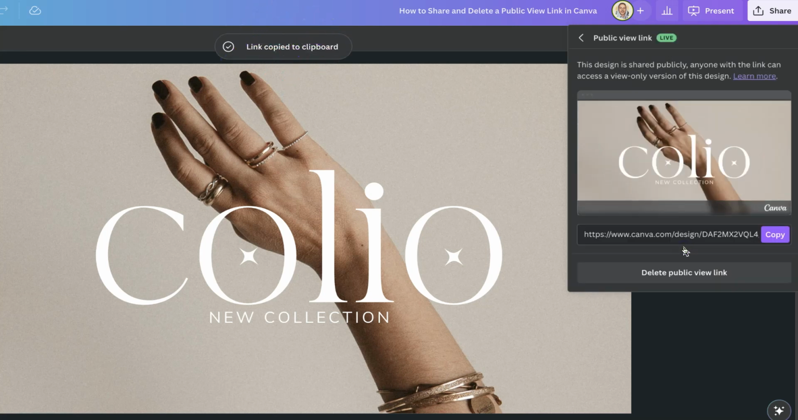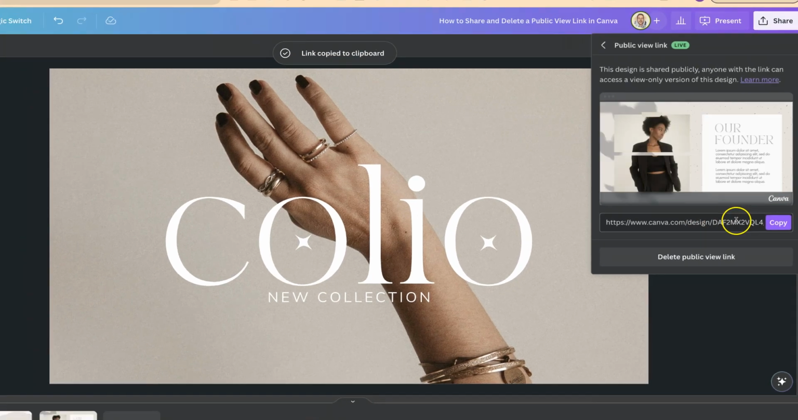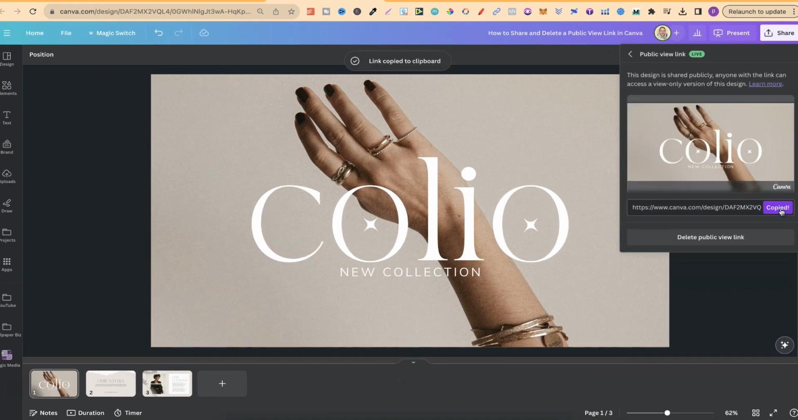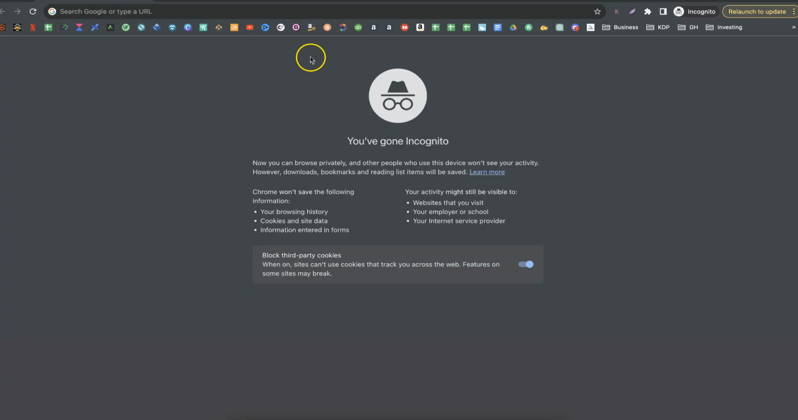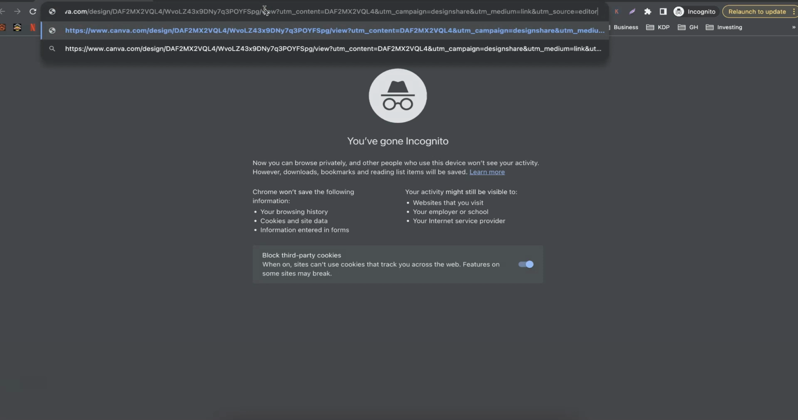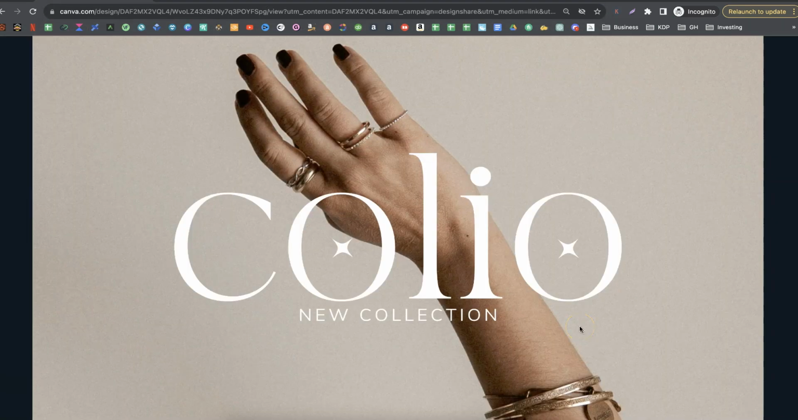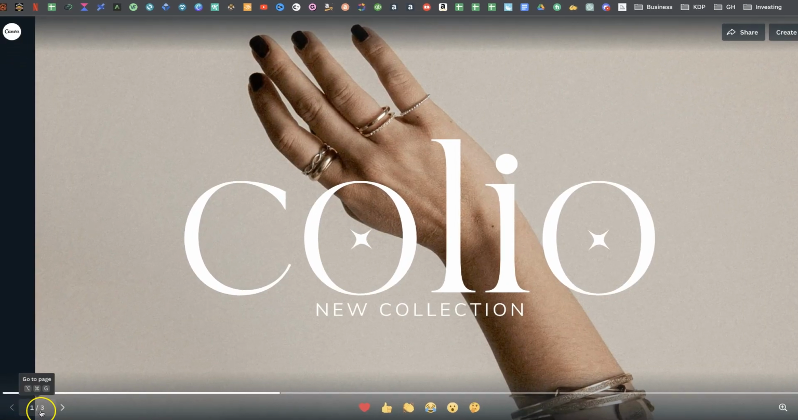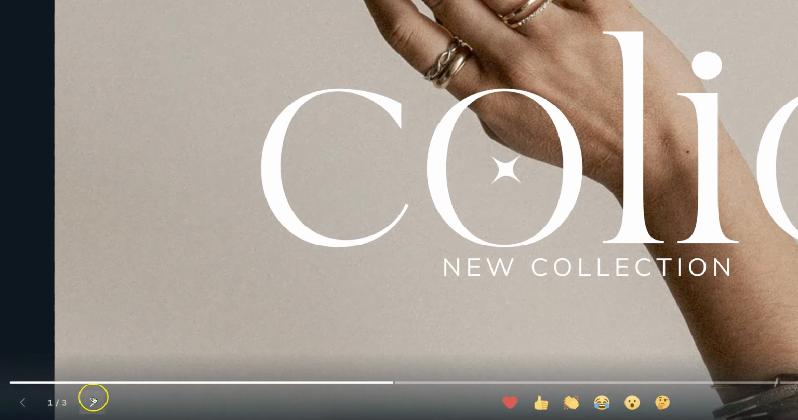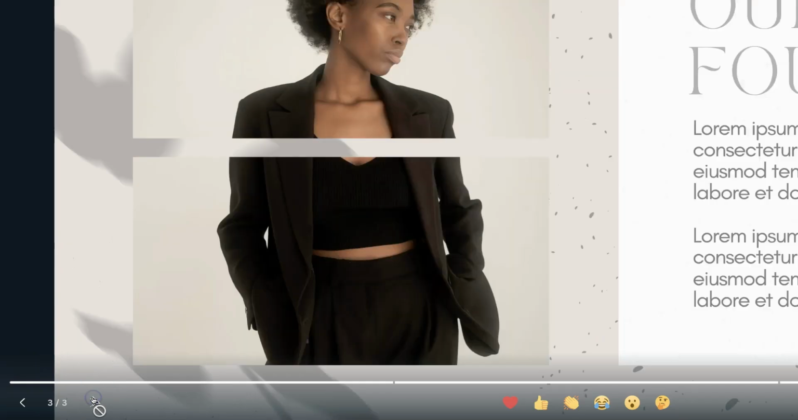Now, once that's created, we're going to get this link just here, which we can copy and go and share with anyone who wants to see our design. Now, if we come over to an incognito window and paste that link in here, we can see that there's no way to edit this. You can only view the design. Now, if we hover down here in the left-hand corner, we can see we can actually go through the design and we can heart it, like it, and a few other options as well.